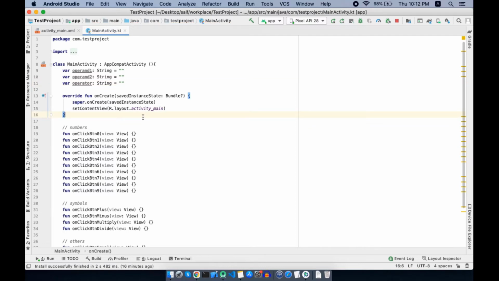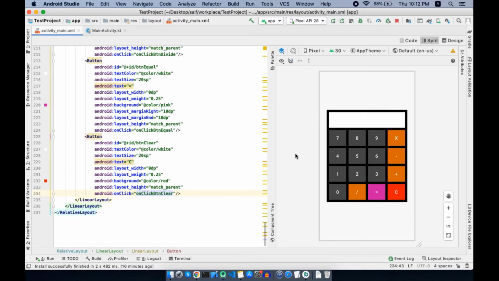Now let me go to the layout file and explain what we are going to do in our functionality. Whenever the user types something, for example 1 plus 2, first of all we will show that 1 plus 2 here in the text field, and in the background we will store the first value 1 in operand 1 variable, operator plus in the operator variable and the value 2 in the second operand, which is operand 2.